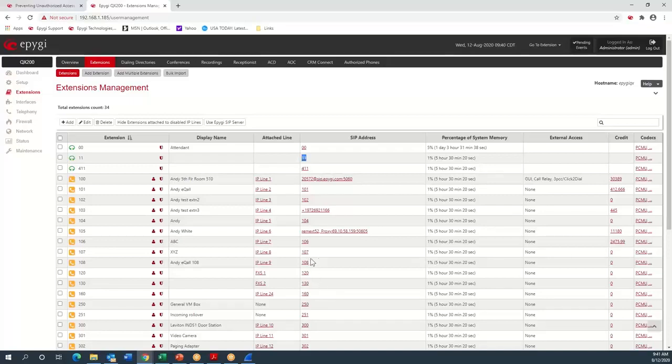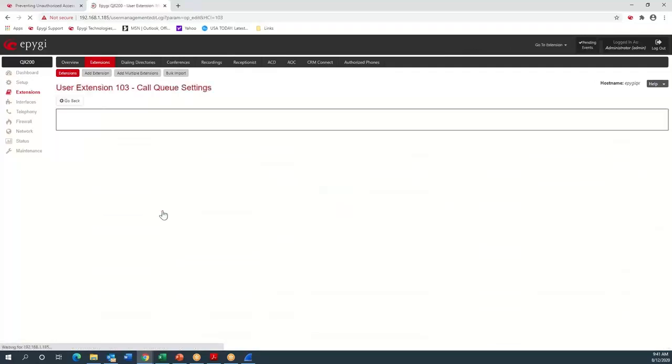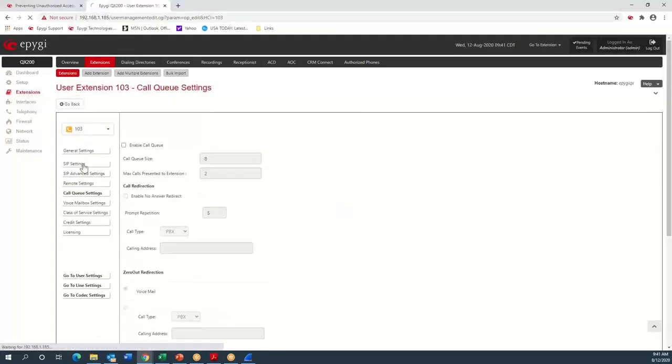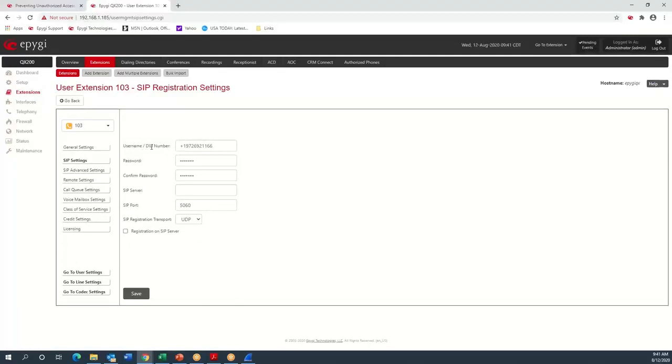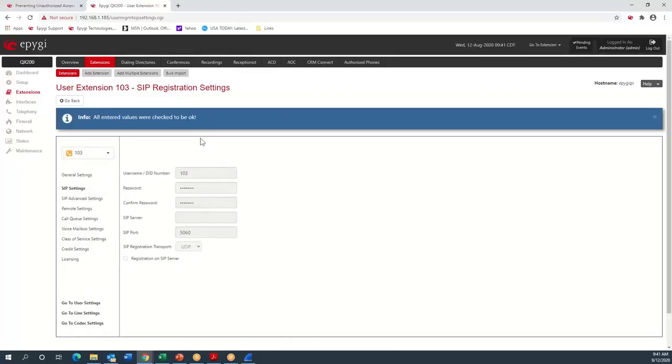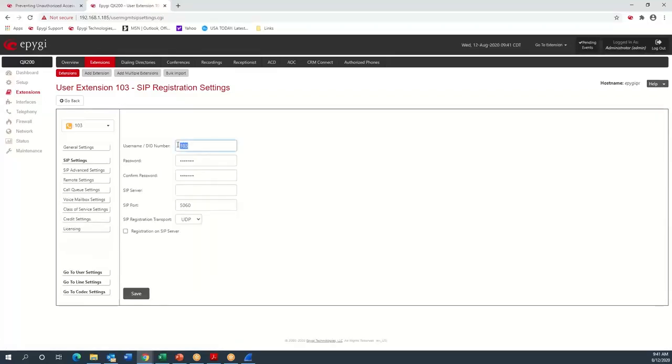Okay, so let's say if we look at entry number 103, for example. We just go to the admin settings, SIP settings, and you can see this field is called a username or DID number. And in this field, you could put the actual DID number. Or if not, by default, it's just going to have the extension number in there. Okay, so if somebody sends you an invite to 103 at your IP address, it's going to ring this particular extension.